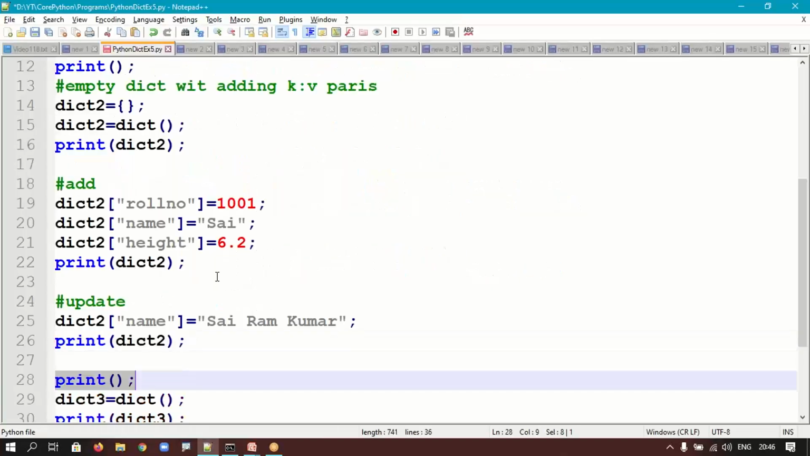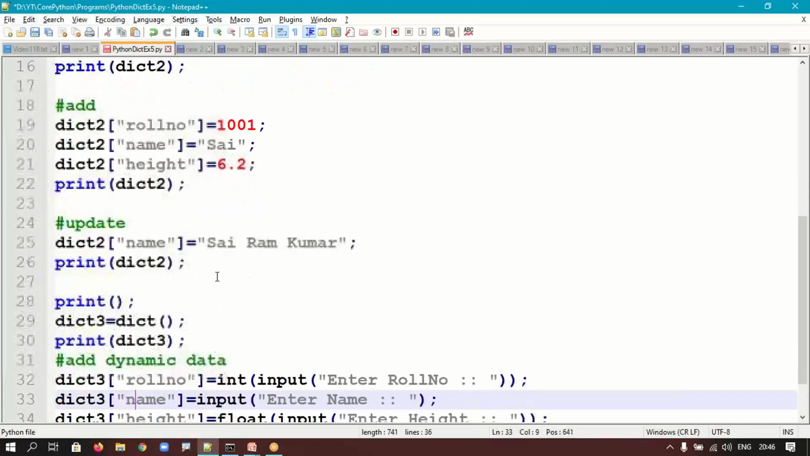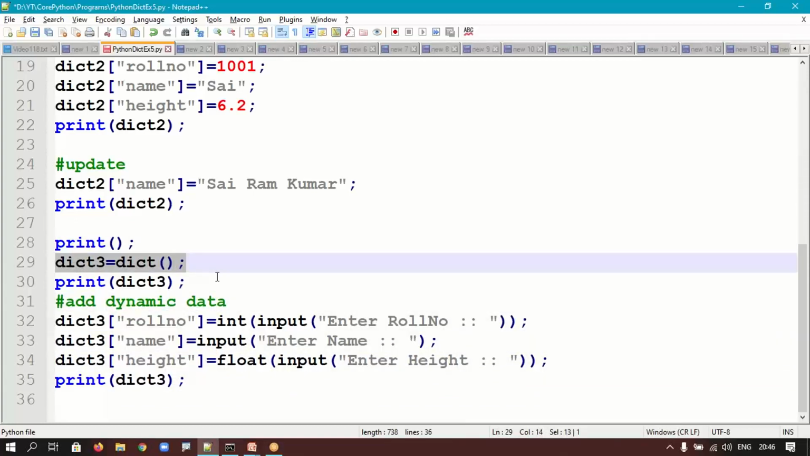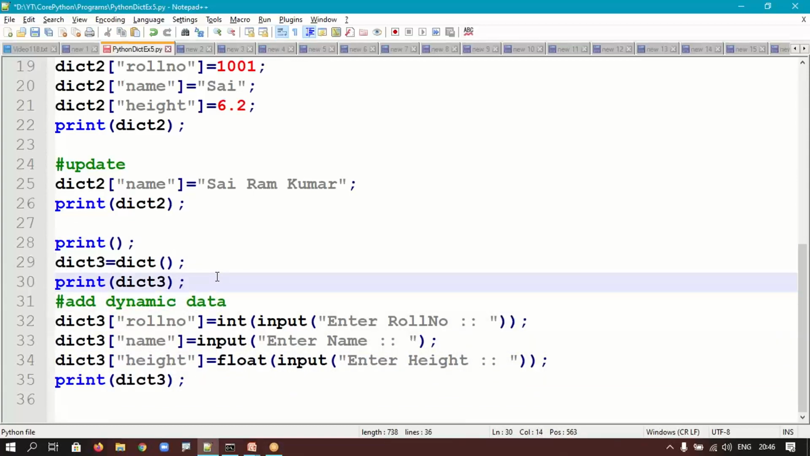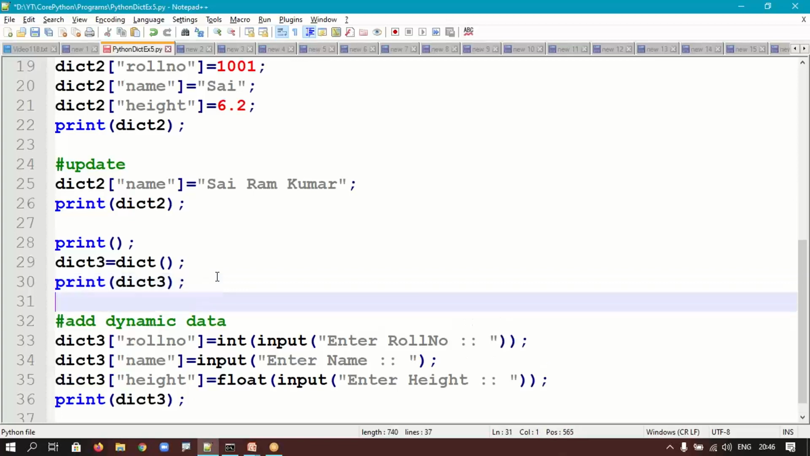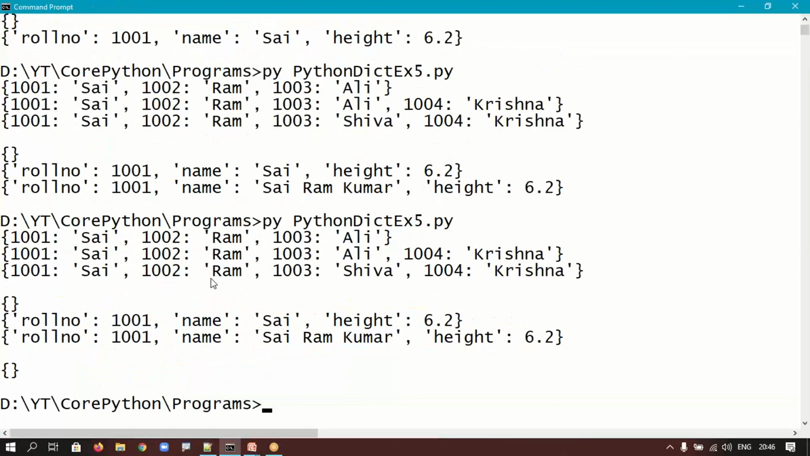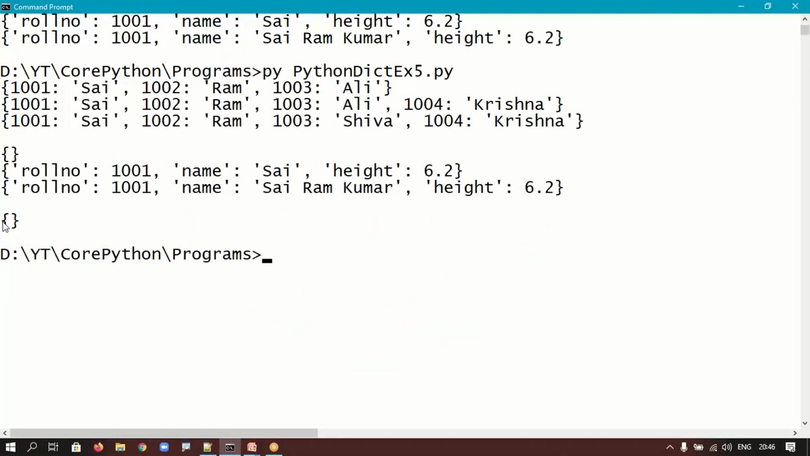Next, take print, which will print an empty line. After that, I'm creating an empty dictionary using the dict function, and after that, print the empty dictionary. Let us execute till here. This is dictionary dict 3, our empty dictionary.